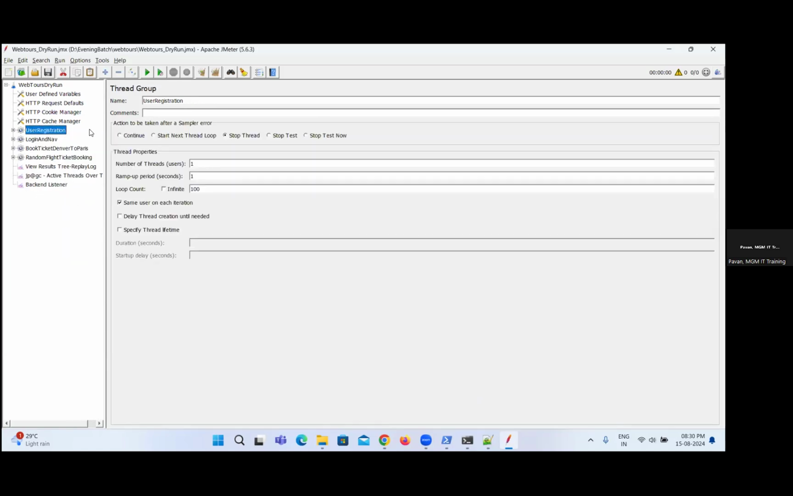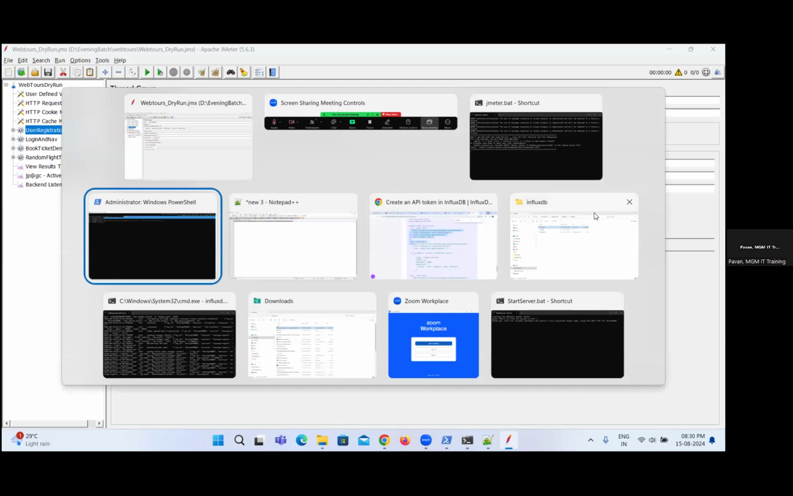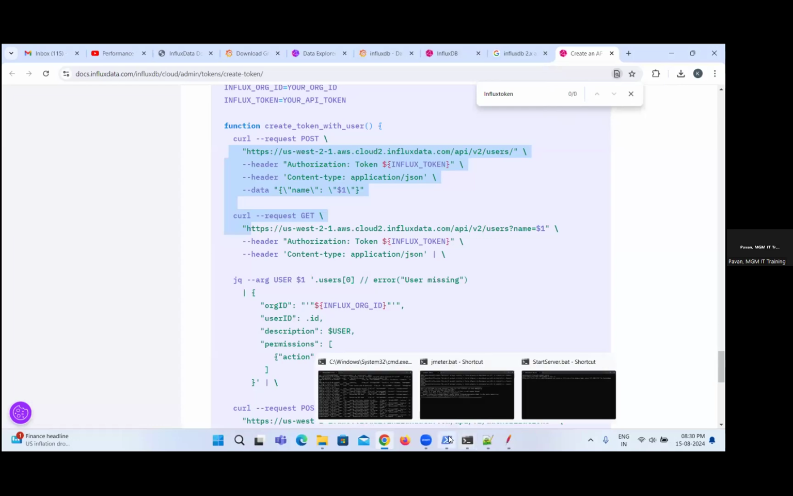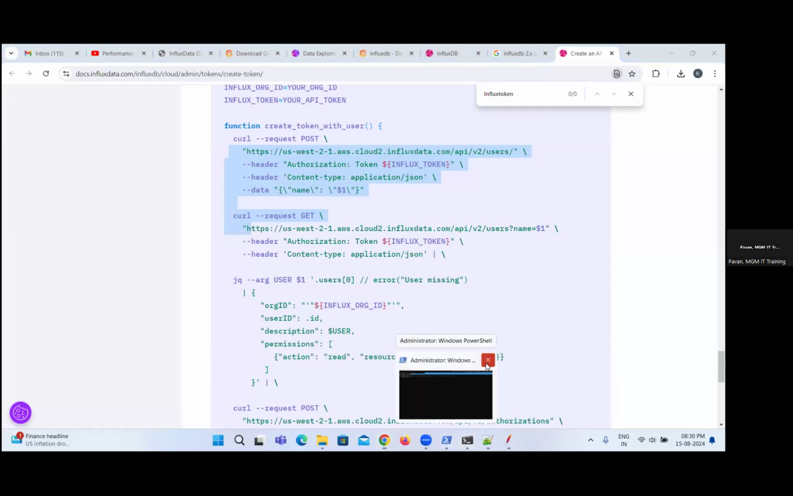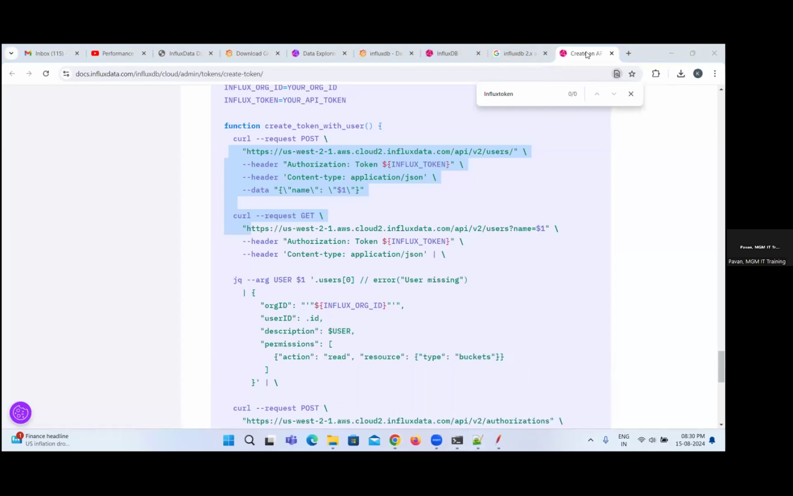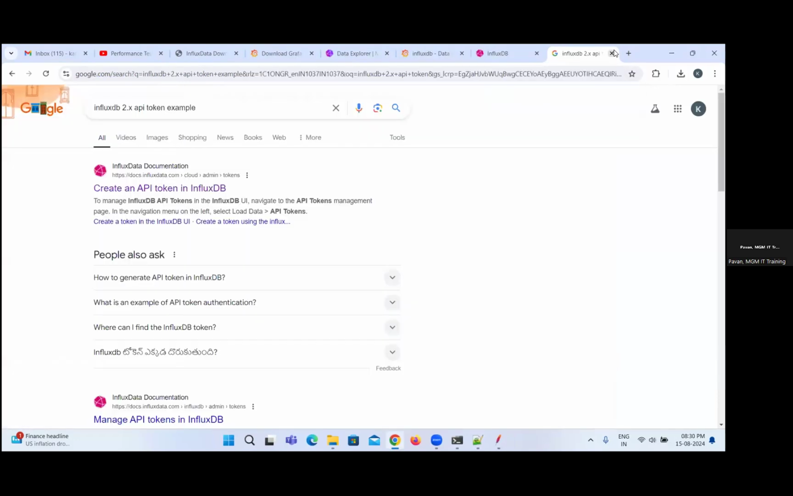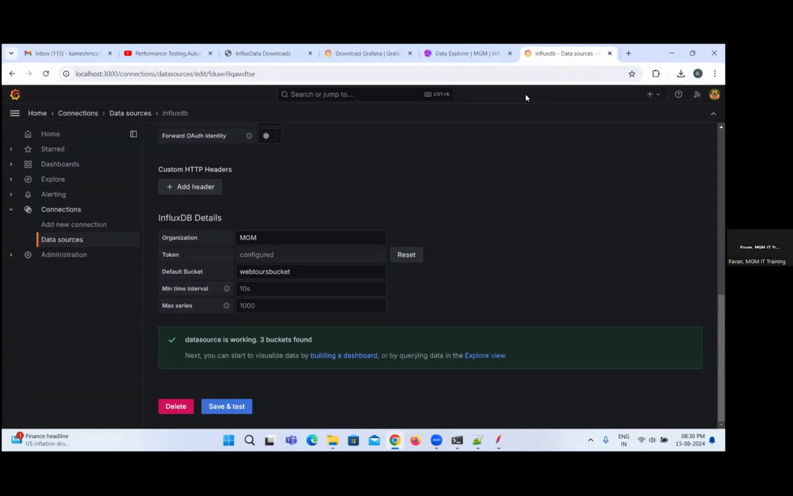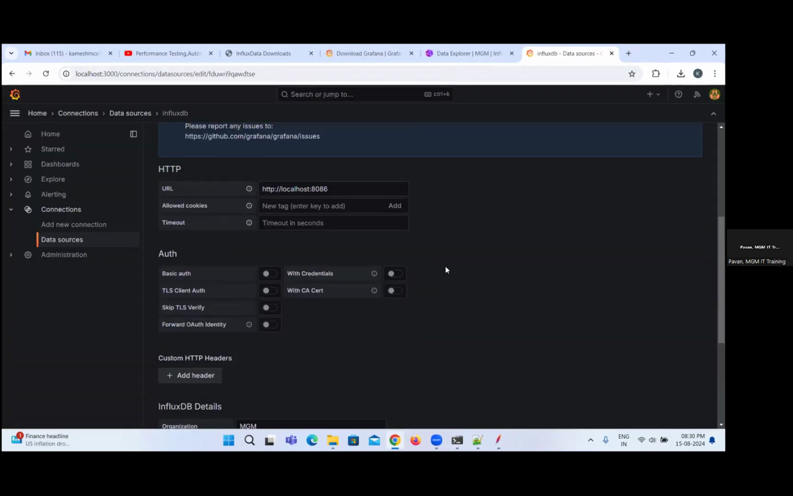Wait, please. Before starting the test, go to your InfluxDB console once. You can close that PowerShell and those unwanted ones. Close this one. You can close the documentation. Yes, you can close this one also. Now this is required. Now minimize the browser and go to your InfluxDB console.